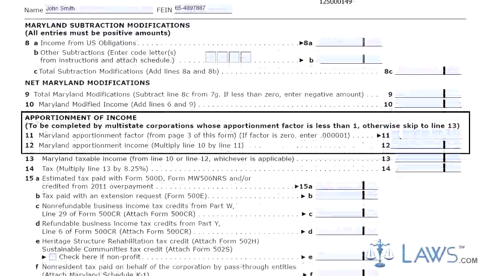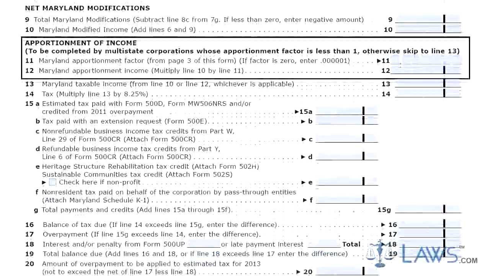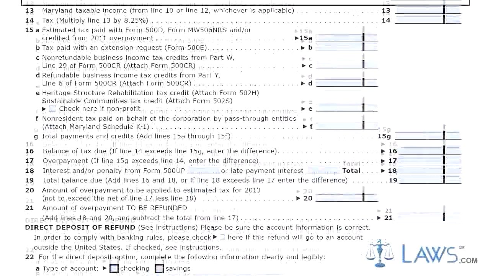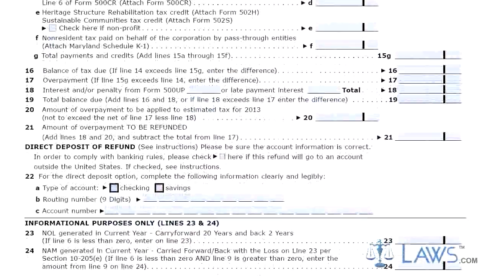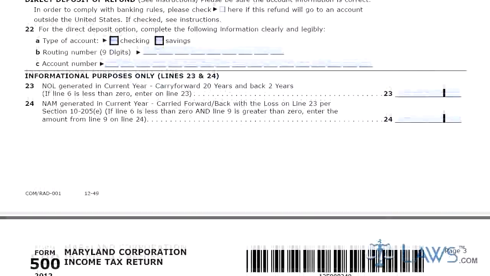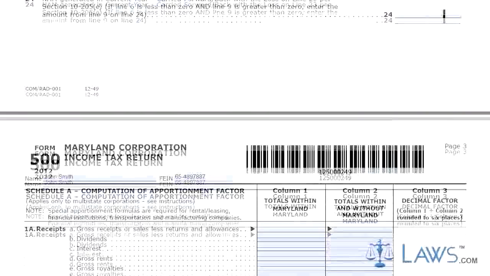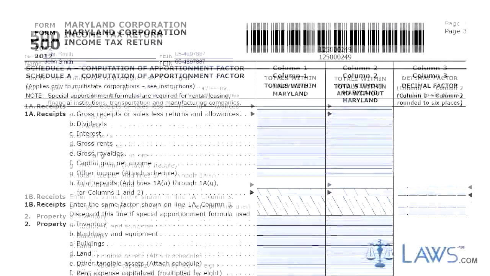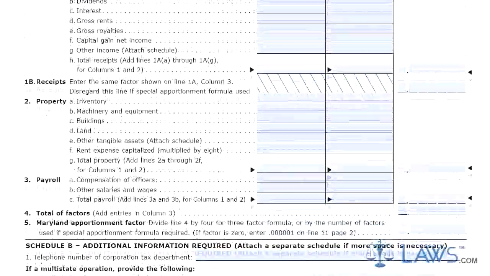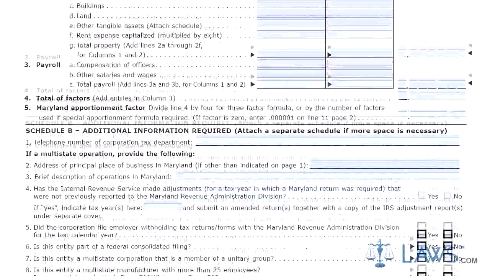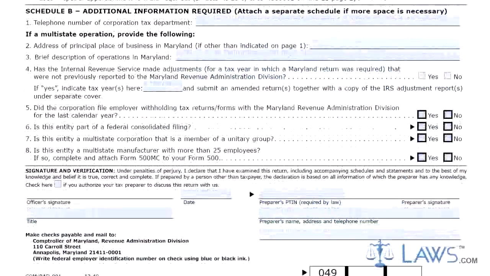Step 10. Follow the instructions on lines 8 through 16 to determine the amount of your tax liability or refund owed. If the latter and you wish to receive it as a direct deposit, provide your bank account information on line 17. Step 11. Answer all questions in Schedule B on the second page. Step 12. An officer should sign and date the form.